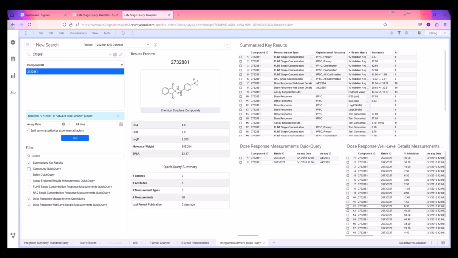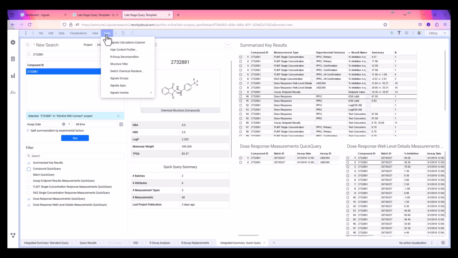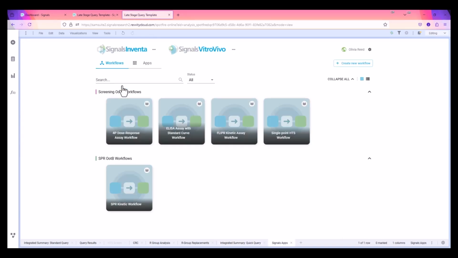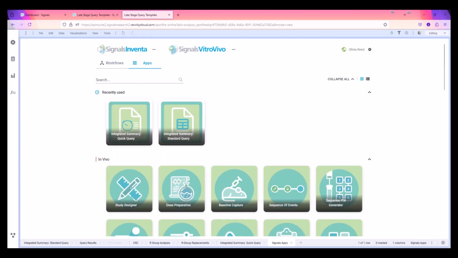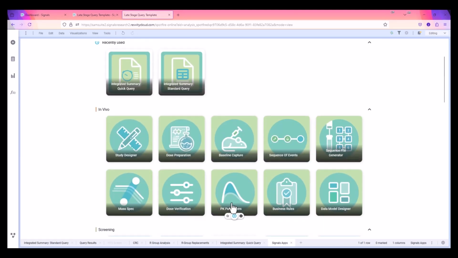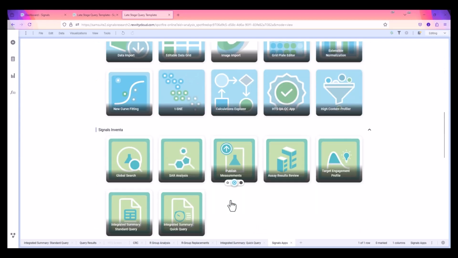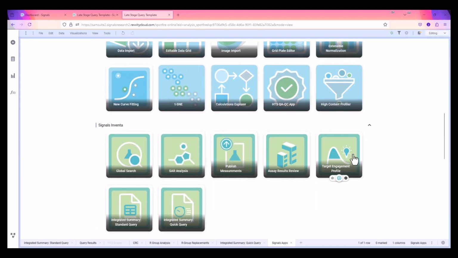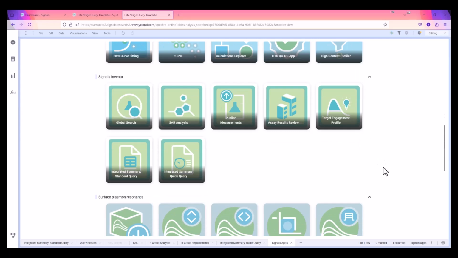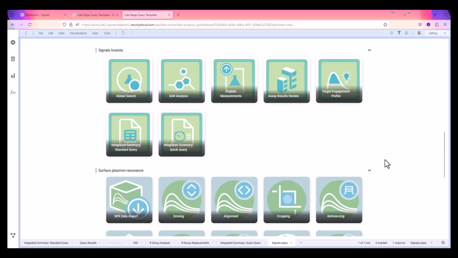And eventually, if a compound is super promising, Signals Research Suite has apps to handle testing it in vivo with an in vivo study designer, the ability to look at PK parameters and calculate those, and even the integration of your in vitro efficacy data and that in vivo PK data all in one integrated graph to assist with candidate selection.